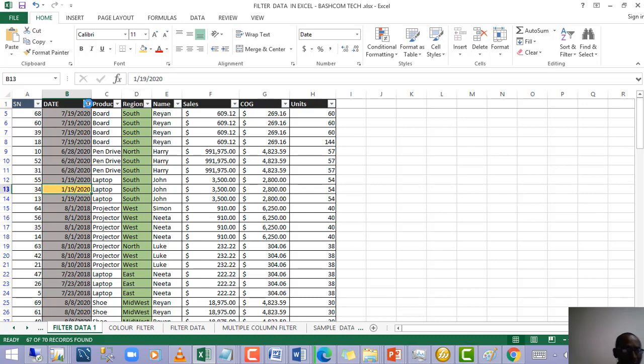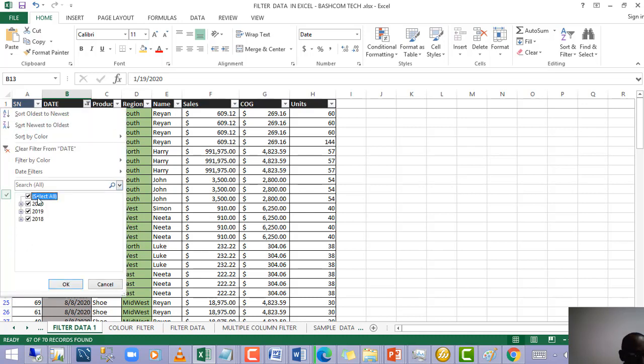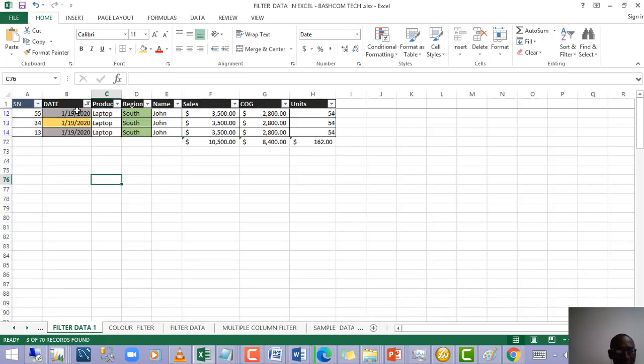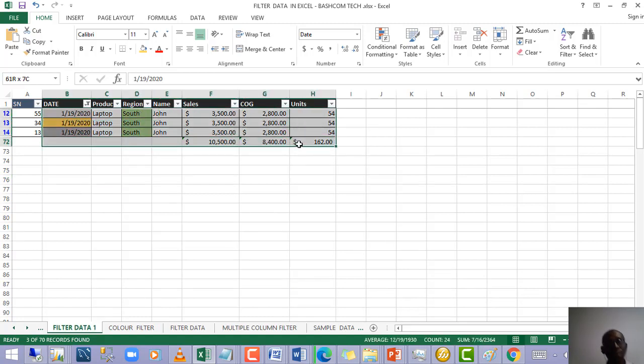So you do a filter. Now you first unselect everything, then you go to 2020 and you select the particular day, 19th of January. So this is January. But I don't want January, I want 19th of January. So I select this date. Can you see? So I click on OK. So these are all the sales that were made on the 19th of January 2020. So filtering data is very, very good because it gives us better and broader information when you have a large data set.